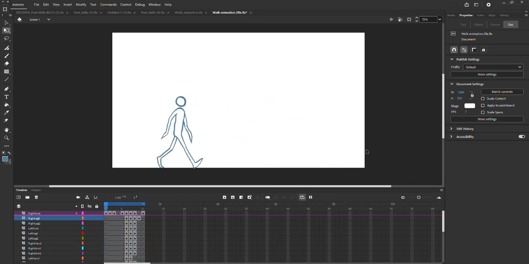And here's our final animation. And you can change the frames per second if you like by going on properties and frames per second. If it's too fast, you can make it slower, and if it's too slow, you can make it faster.